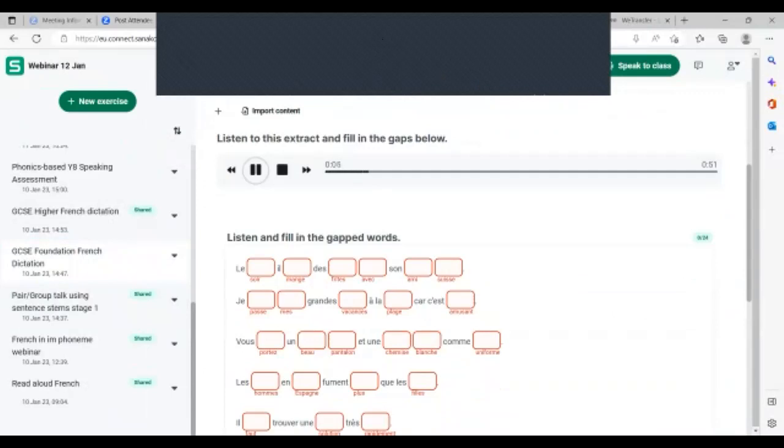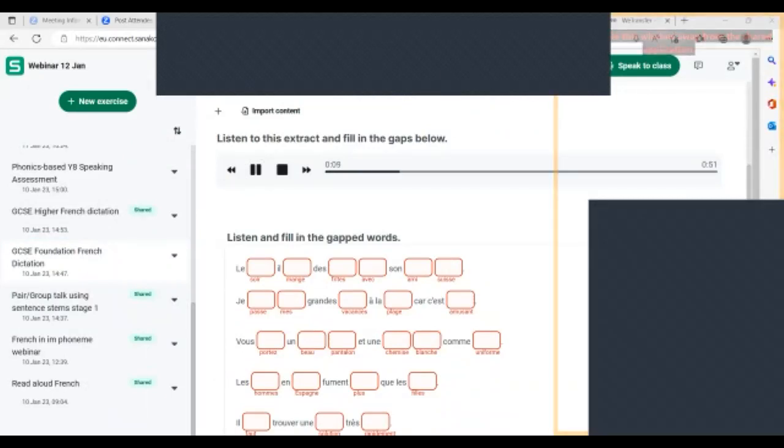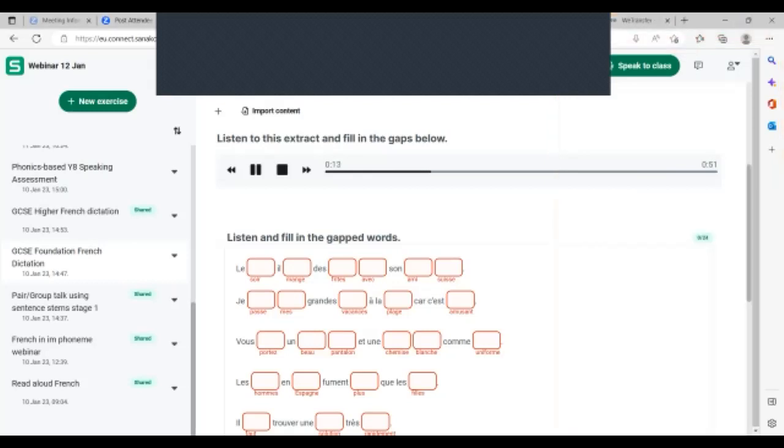Foundation dictation. Le soir, il mange des frites avec son ami suisse. Je passe mes grandes vacances à la plage car c'est amusant.